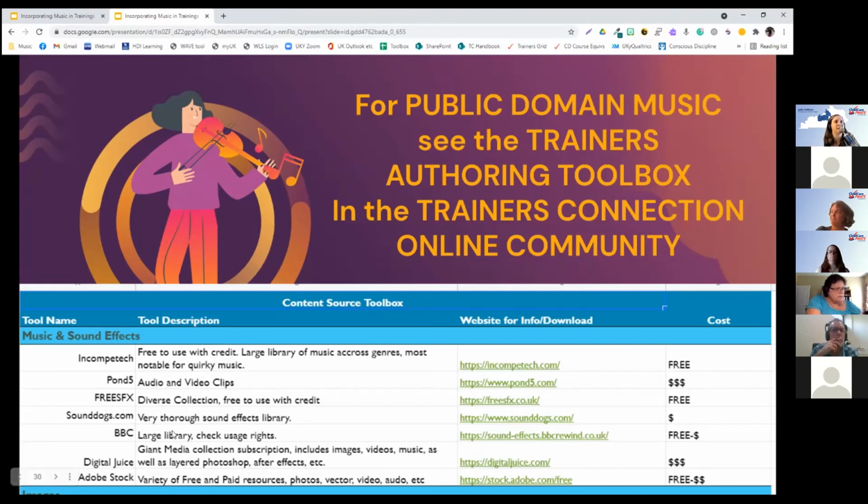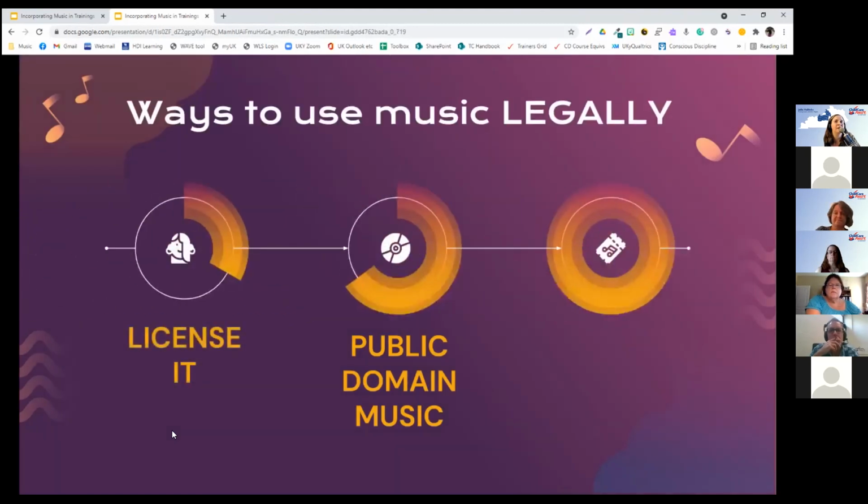Also, you can make your own. At this point in time, there are lots of places where you can download free clips, and you can basically drag them onto something and put them together and turn them into a song.